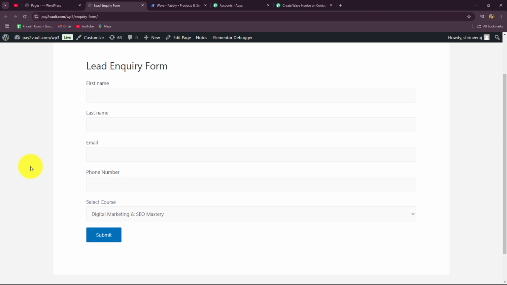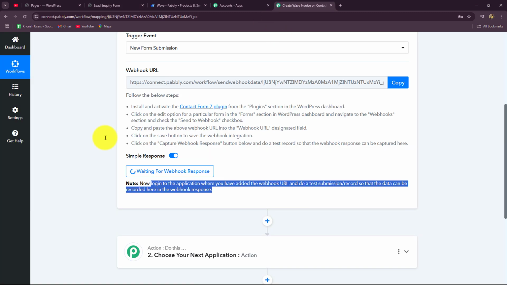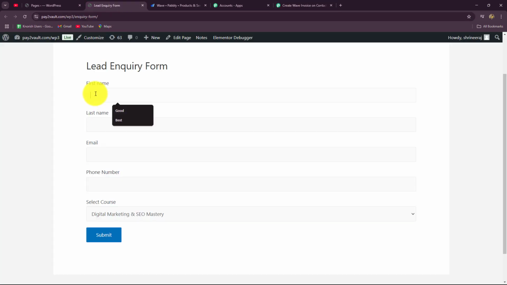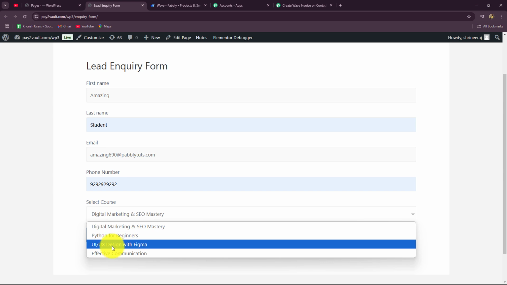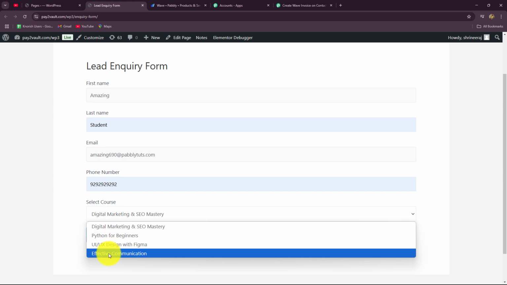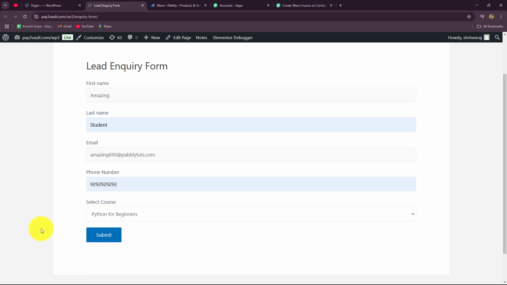Okay. As the form is open in front of us, now I'm going to submit this form. So now quickly, let's start with the name. I'm going to use some dummy details just to submit the form so that the response could be captured. So let's say the name of the lead who is submitting the form is Amazing Student. Let's say this is the name of the student who wants to purchase a course. Let's say the email is amazing690@pabblytudes.com. Let's say this is the phone number, and here I'm going to select the course. So let's say the course in which the person wants to enroll is Python for beginners. All right, now I'm going to click on submit.